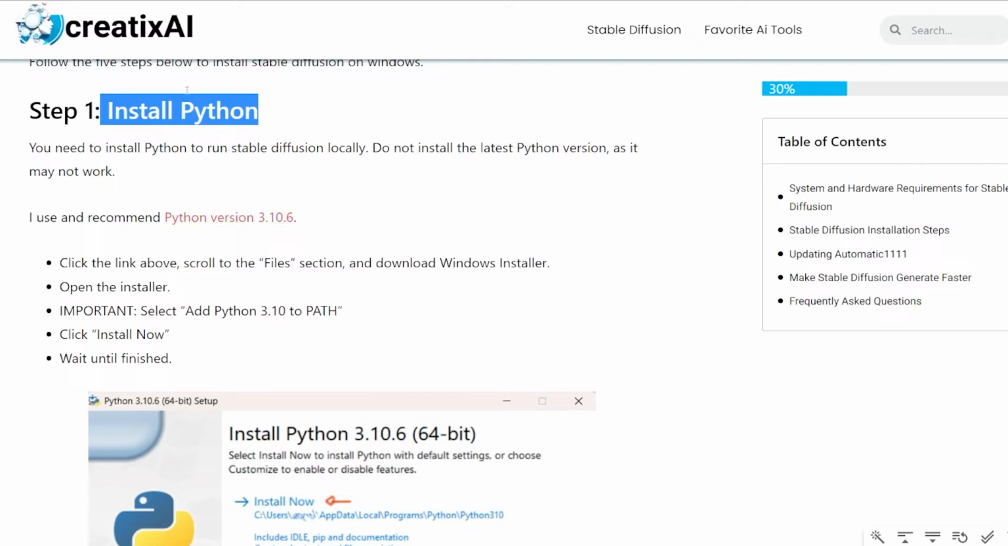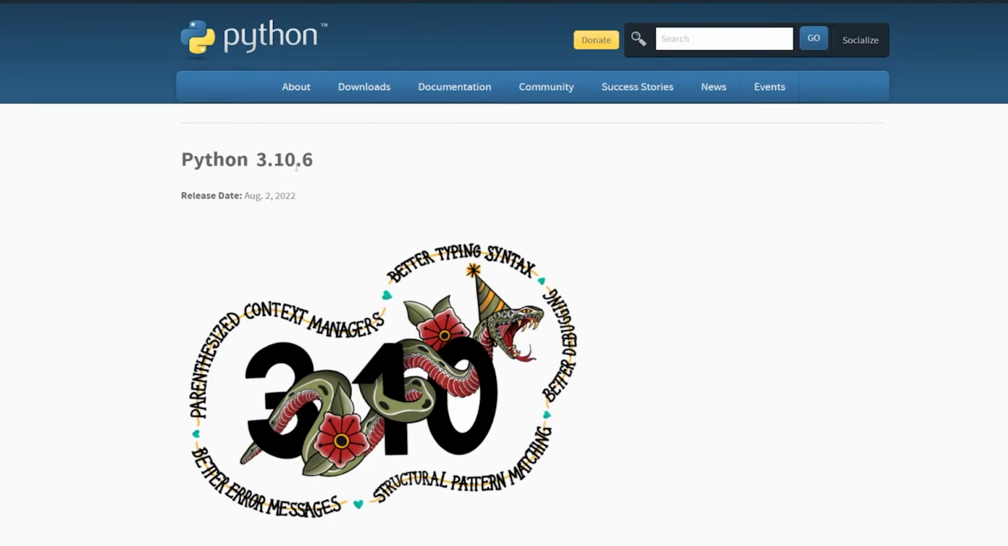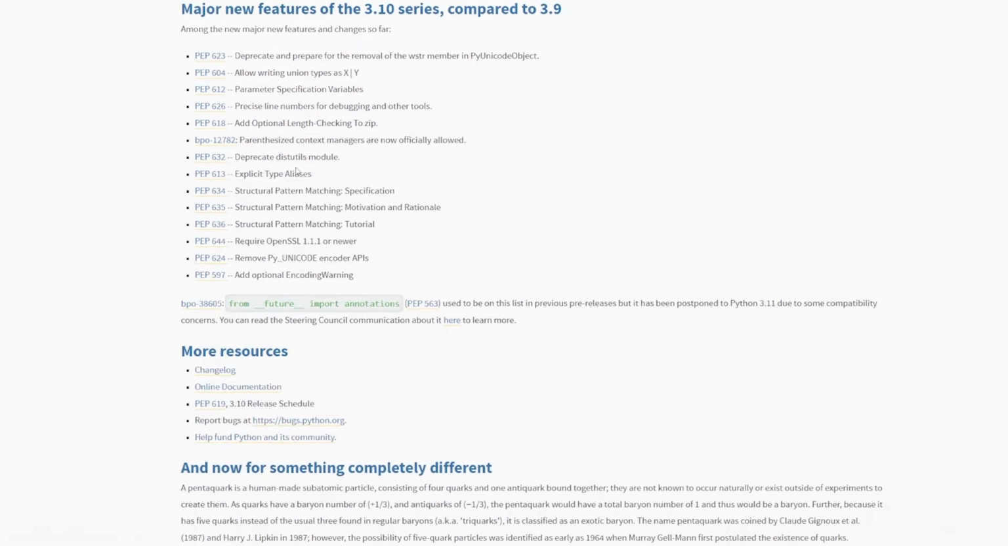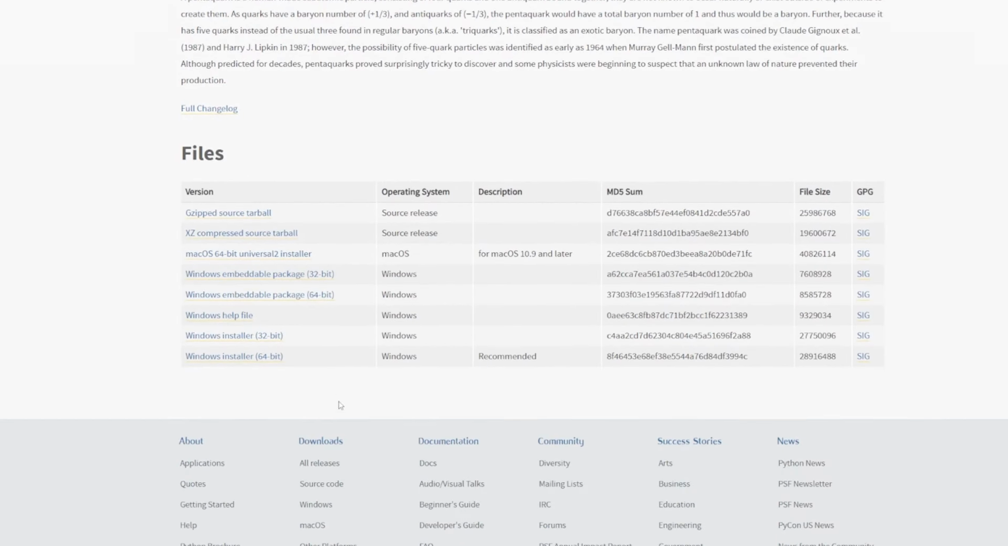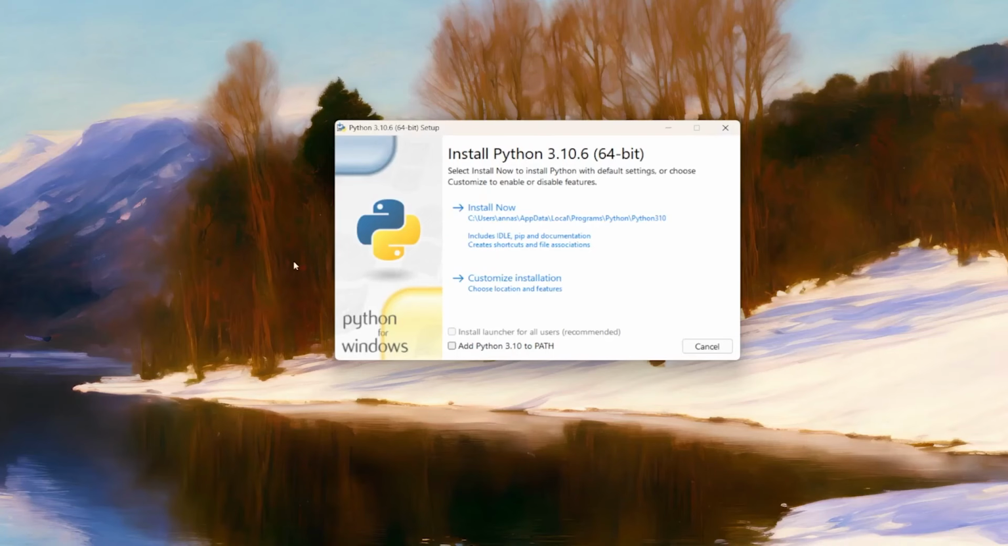All the links are in the blog post and I will also leave them in the YouTube description. So here's Python 3.10.6. If we scroll all the way down, we can download the Windows installer 64-bit. When you click on it, it should download. When you open it, before you click Install Now, make sure you select Add Python 3.10 to Path. Without this option turned on, Stable Diffusion won't work. Then you can click Install Now and wait for the process. I won't be doing it since I already have Python installed.